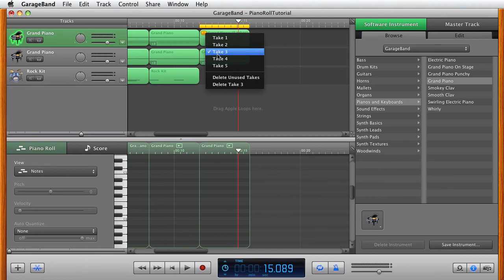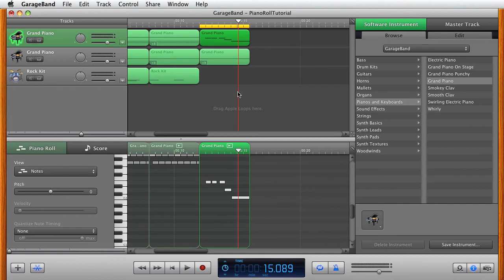Now you can use a take, but you can change it in the piano roll. If you find that you like the way it sounds, but it's not really on beat or anything, you can say, I want to take this take, so I'm going to delete all the unused ones. Or take this take, and I'm going to make sure it's on beat.